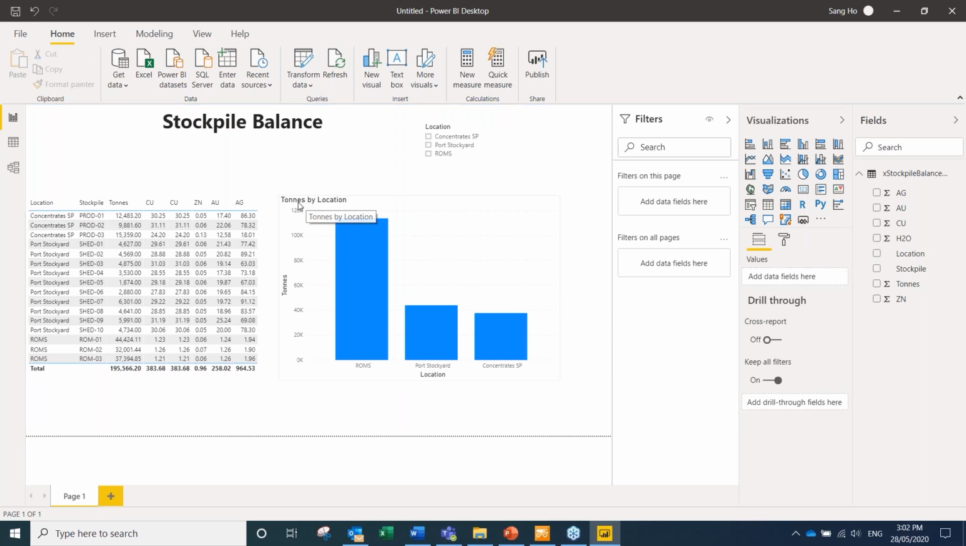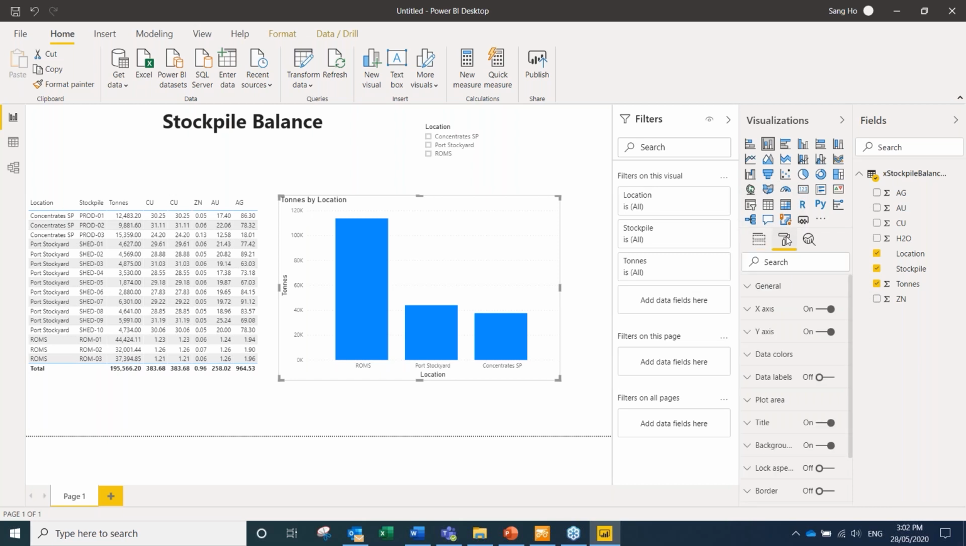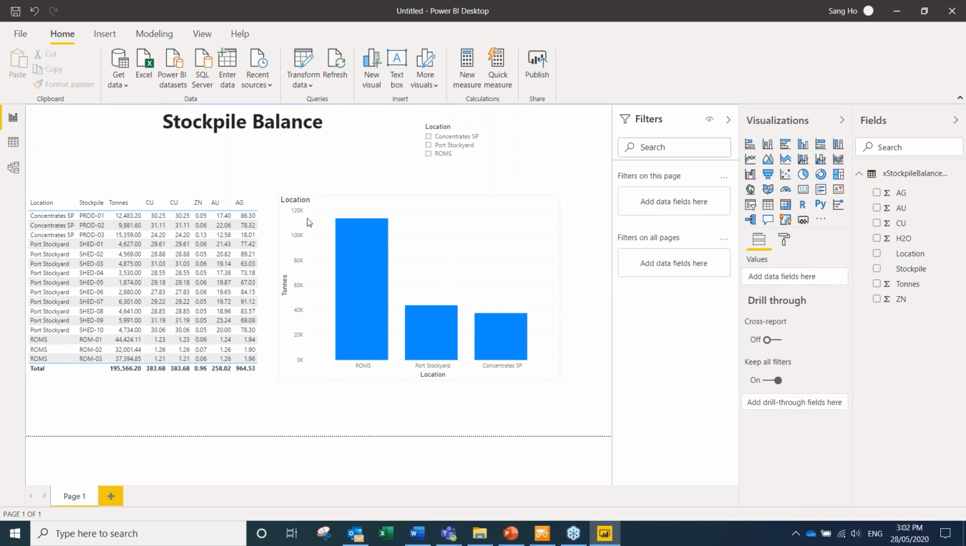I can do that by going to the second gadget here, formatting, report, the title. I can change my title here. Just say location, for example. So you can see now it changes, and I can further define how I want the pop-up to be. In this case, default. It shows you the location name and also the ton, etc.